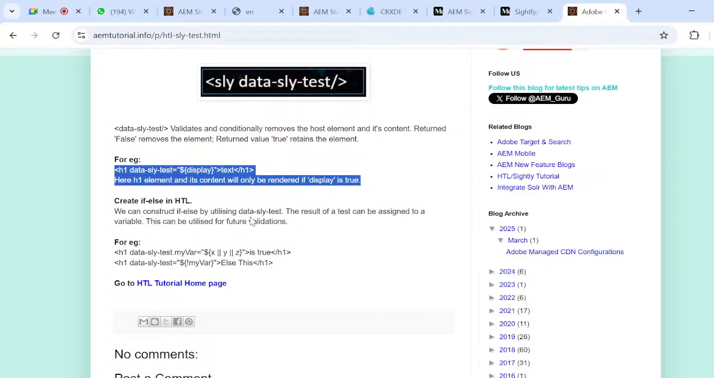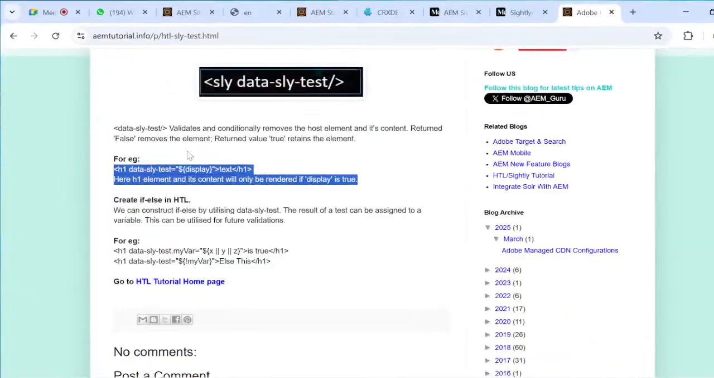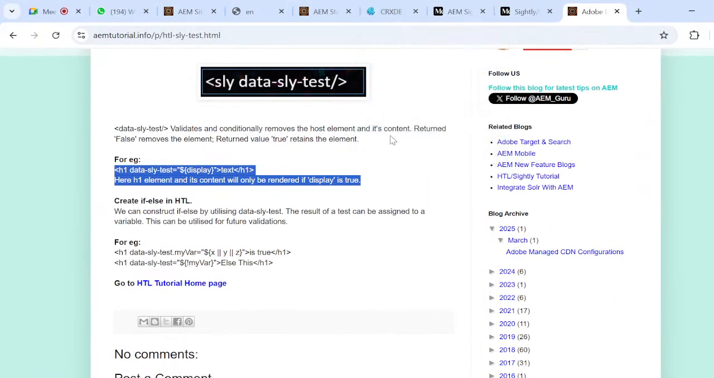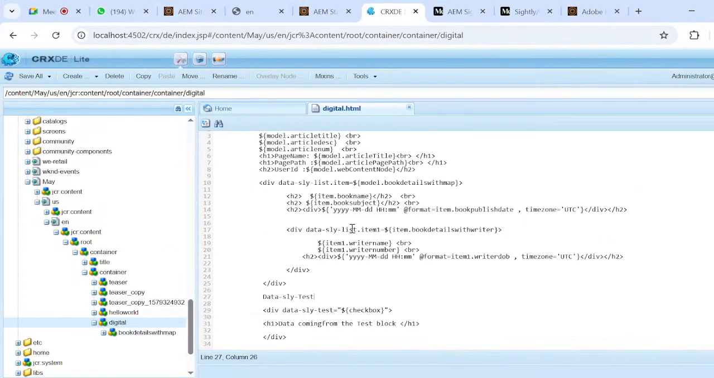Our syntax is correct. Okay, fine. So that we'll see after this, the remaining attributes. Once this is true, then it will display this content, data coming from the test block, with h1 opened here and h1 closed here.